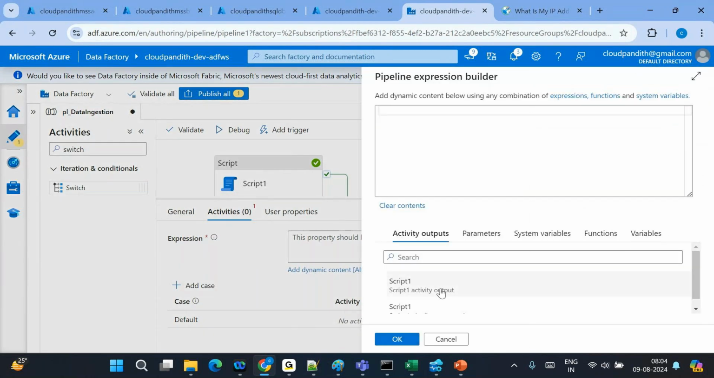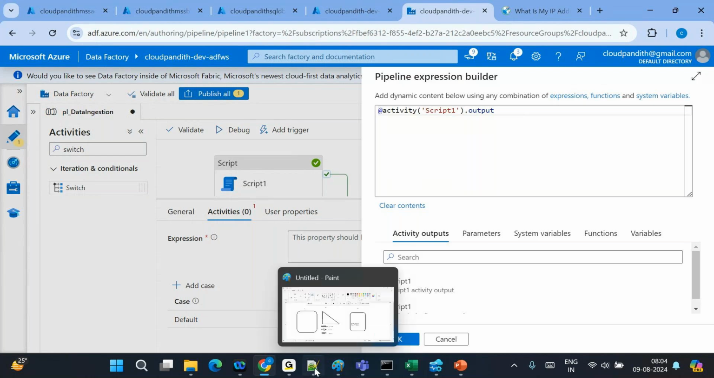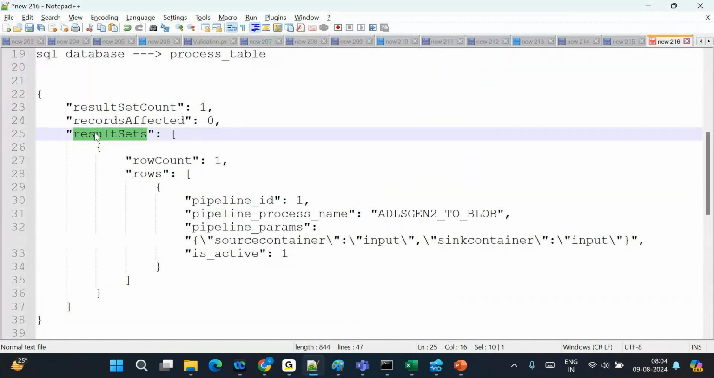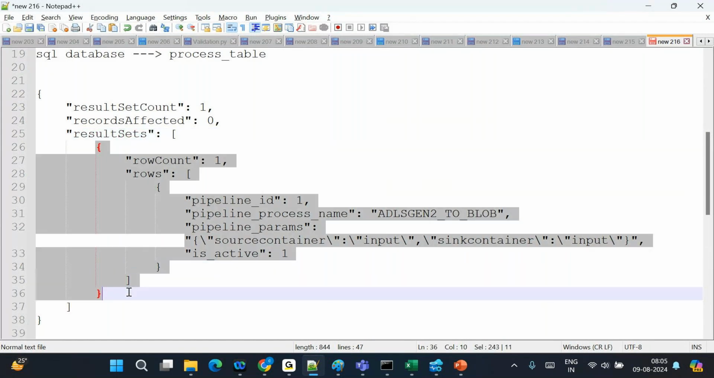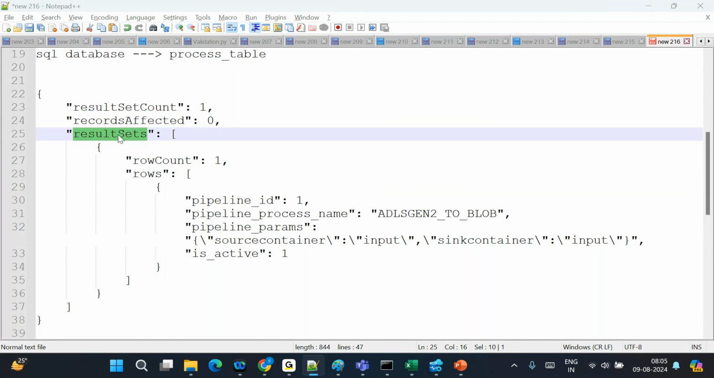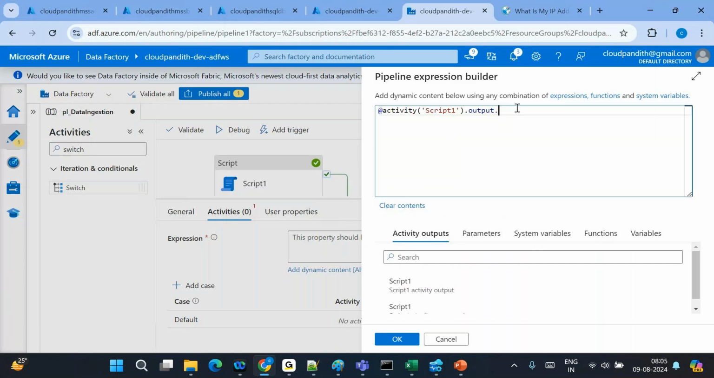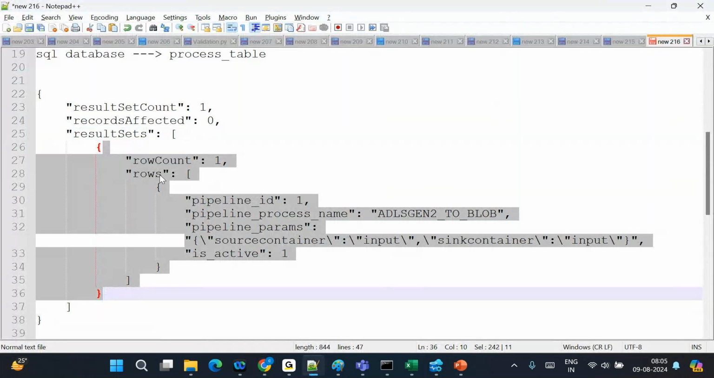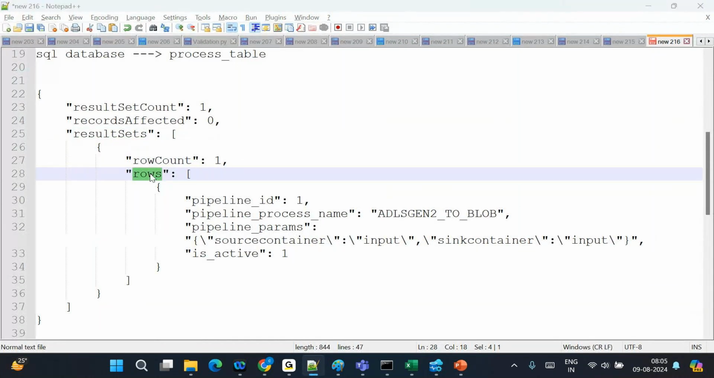When you click the script activity dot output, on the output you have result sets. Result sets is in square brackets, which means it is an array. Within this result set, we need the first element. So you write result sets of 0, dot output 0 dot result set of 0 dot. Within this, you get this entire item. Within this, I want rows. So again I am giving a dot rows.